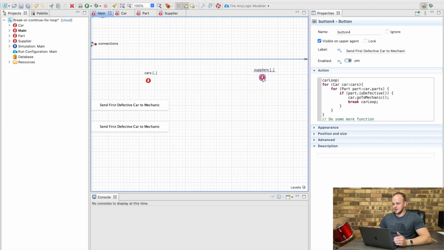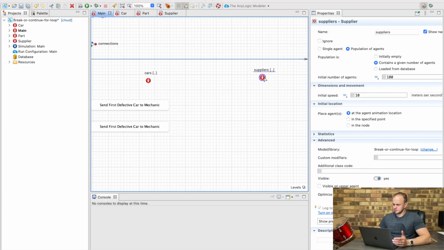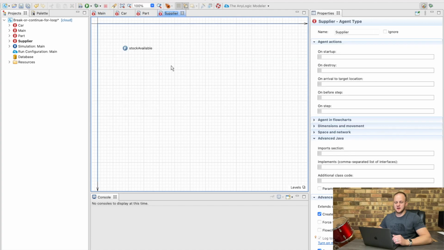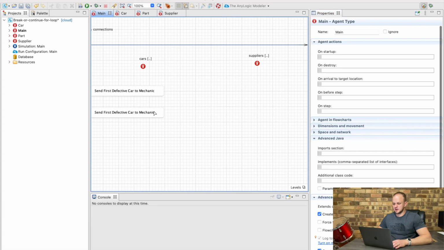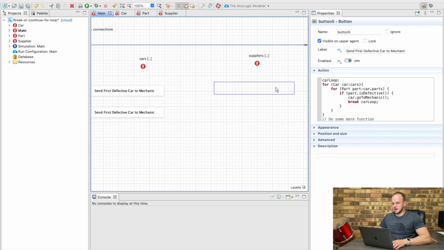So here we've got another agent called supplier. We've got 100 of them living on main. And inside supplier, we've got a little function called stock available, which is simply checking for the specific part we specified, do we have stock available or not, right? So if we go back to main, let's say that the mechanic now has the capability to accept a queue of cars, so they can all wait there, but we only want to send them there if we know that we've got stock, right?